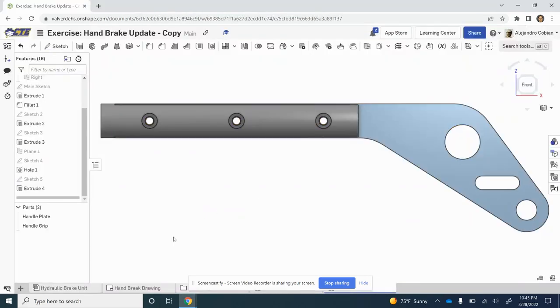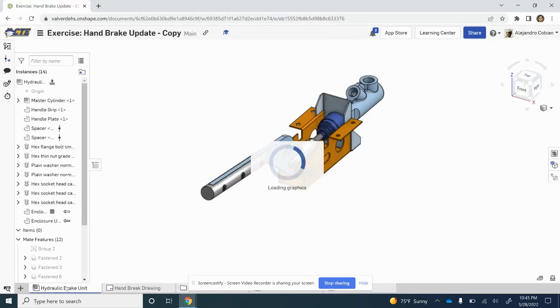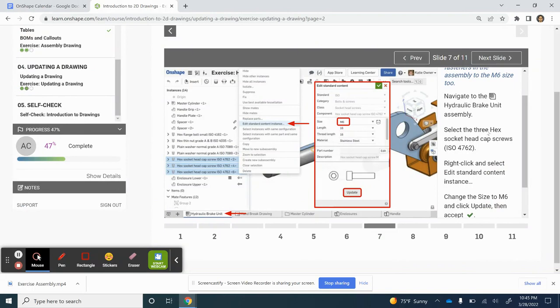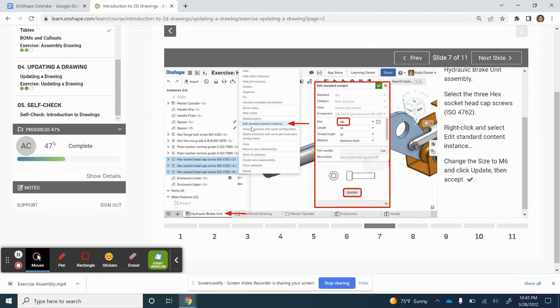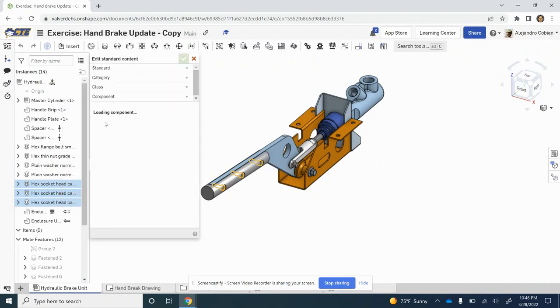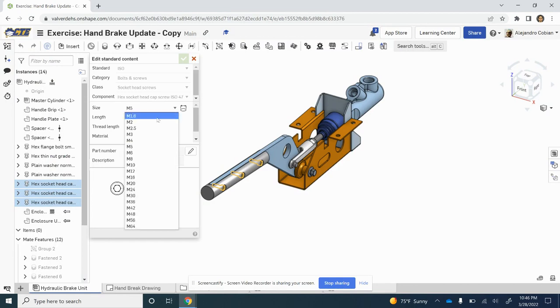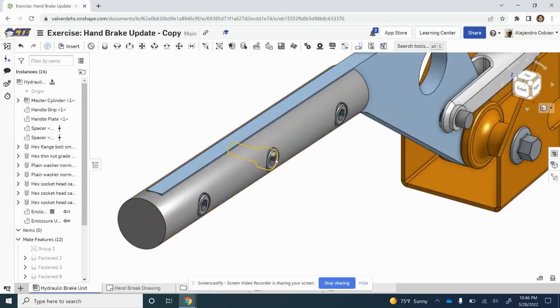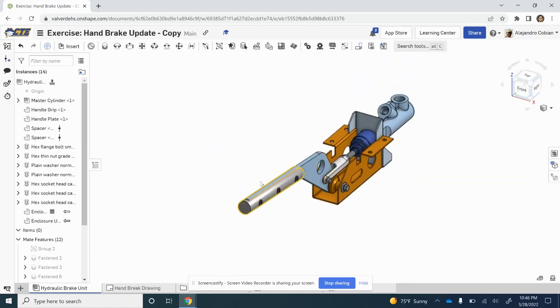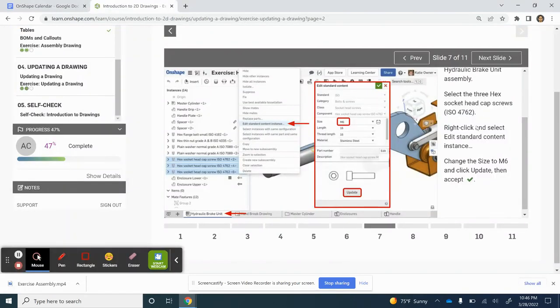So we're navigating to the hydraulic brake assembly. This is it right here. And we're clicking on these 3 items. We're going to right click and edit standard content instance. So right click, edit standard content instance, and we're changing that bolt size to an M6 bolt. And we click update, and we click on the check mark. So notice we actually have the bolts included now. By the way, you can also play with this, pull up, pull down, and it works together. It's an entire mechanism. All right, so we're good here.